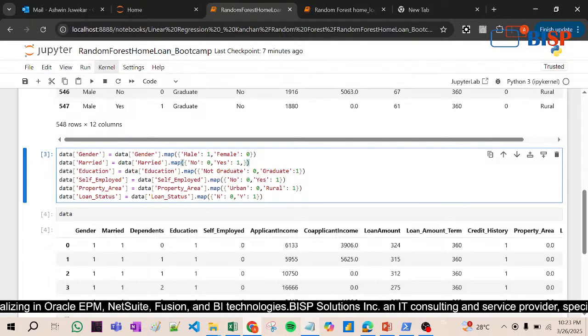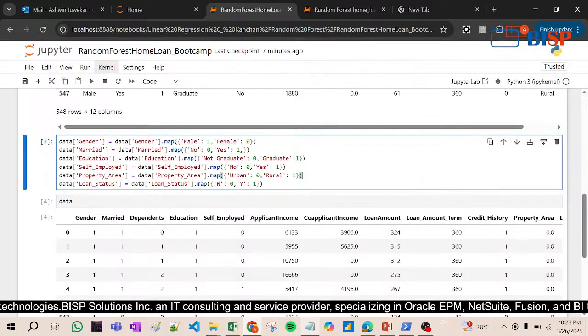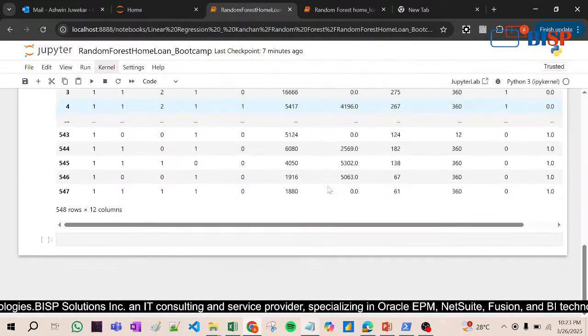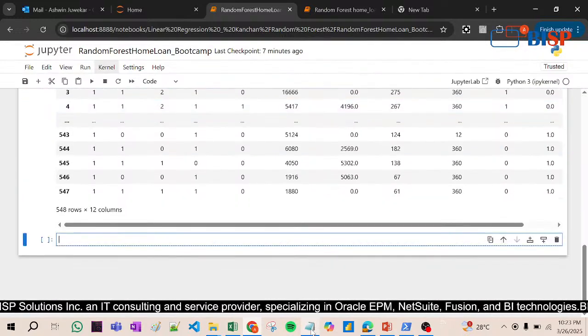Similarly, we will see property area: urban is 0, rural is 1, and then loan status, map N for 0 and Y for 1. Okay, so that is what we have done here.